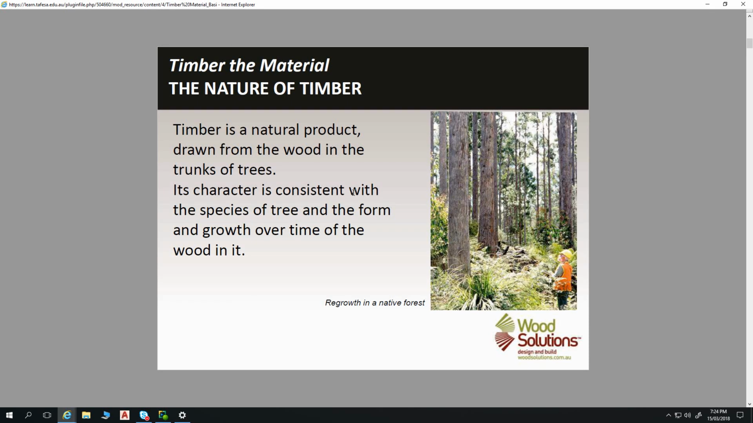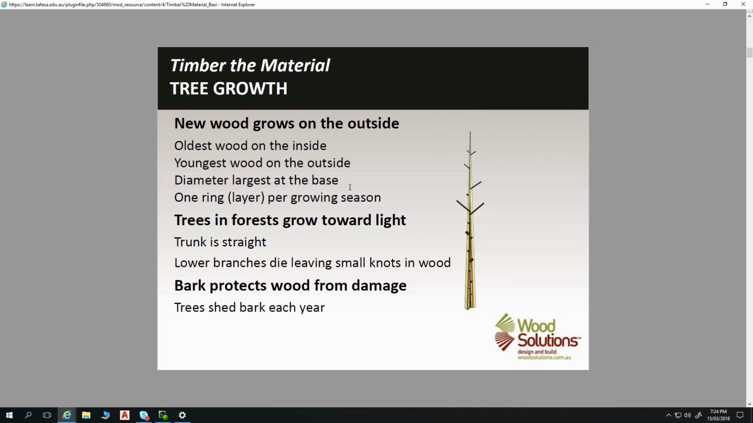So, timber is a natural product drawn from the wood and the trunks of trees. Its character is consistent with the species of tree and the form and growth over time of the wood in it. So you can have the same species of tree grown in a different climate and get a different type of wood. In colder climates, typically they grow slower. Warmer climates, they grow much quicker.